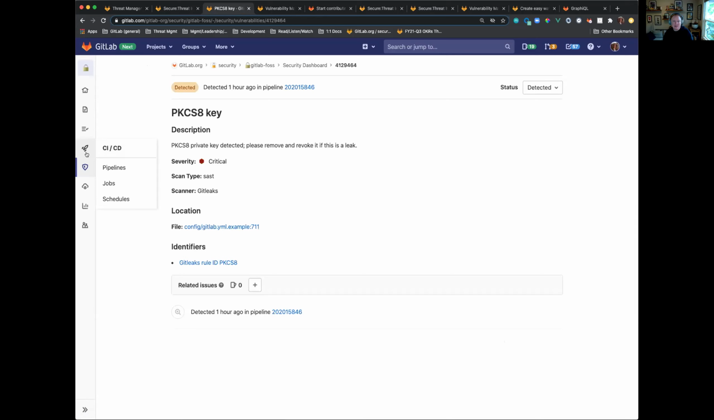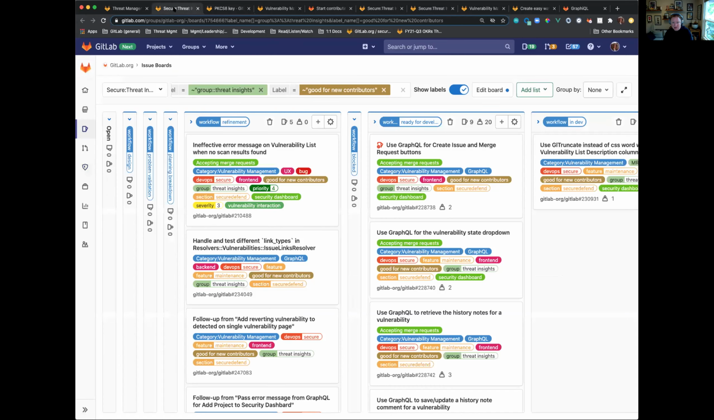Another place that you can see this information, which is going to be a little hard because I don't have a tab open with an example, is if you submit an MR and you're running security scans in your CI/CD pipeline, we show security results at the MR view as well. So that's just to give you a high level view of the parts of the application that our team owns. And that's what's represented here on this board.